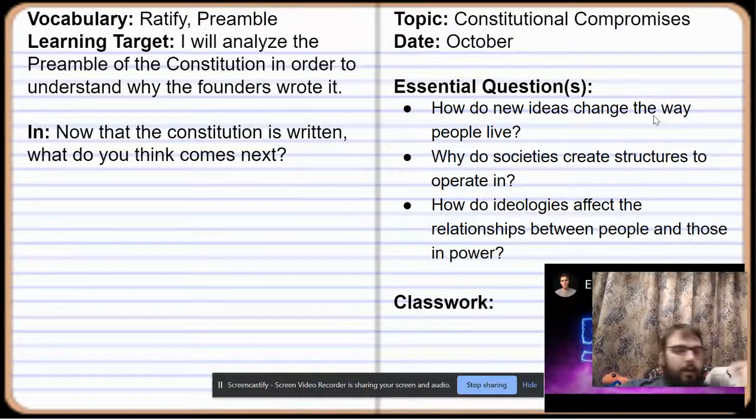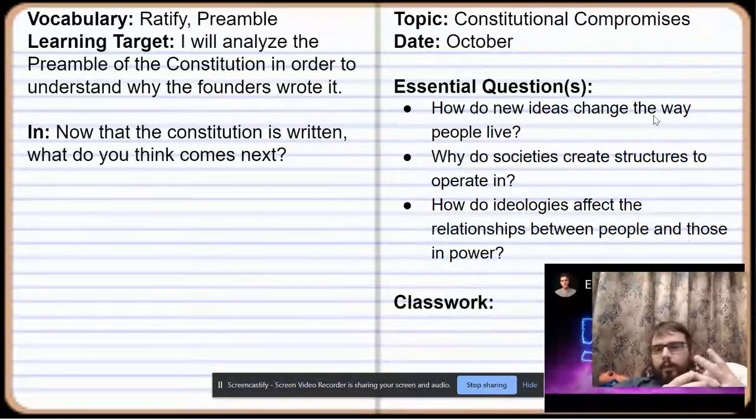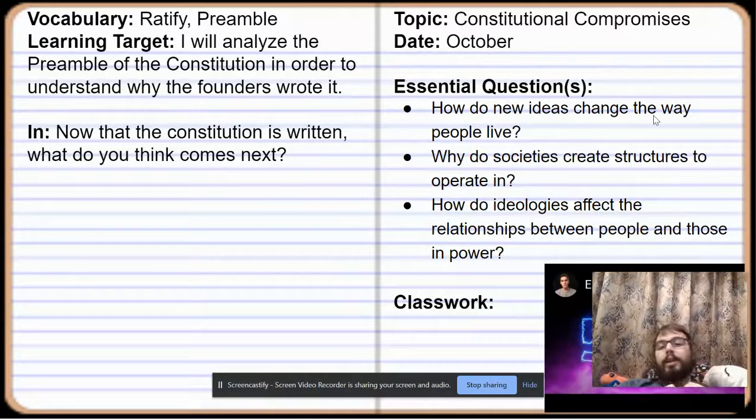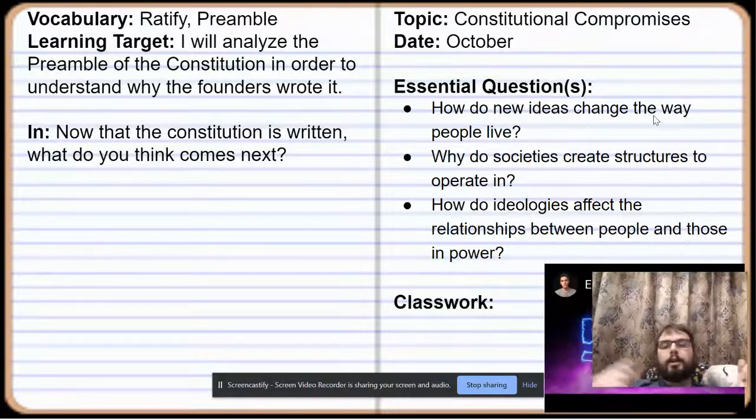As always, be thinking about our essential questions. How do new ideas change the way people live? There'll be lots of new ways that people are talking about things, particularly in the preamble you're reading today. Also, the big one for today is our second question: why do societies create structures to operate in? The whole preamble explains why we have a government, the whole reason this group of people, the American founders, created the American government.